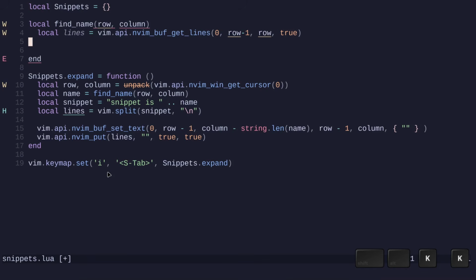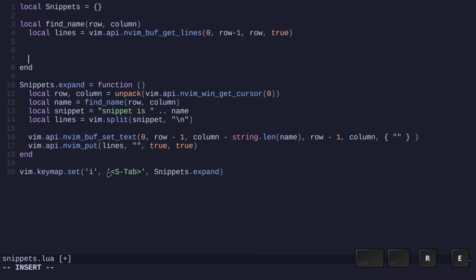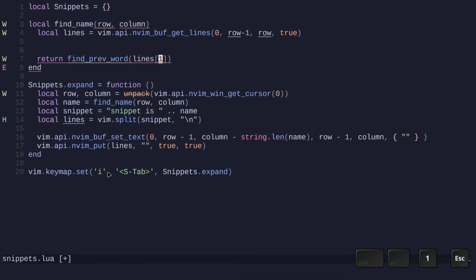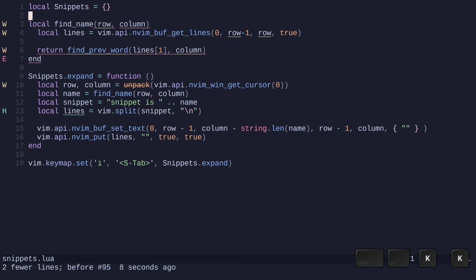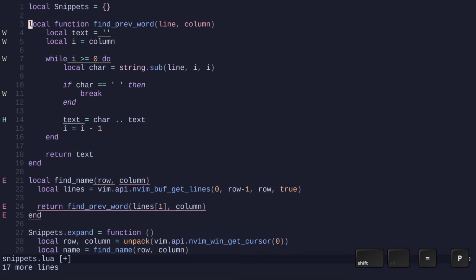Now, let's make up a name for this function. We'll say return find_previous_word, and we'll give it a line. So the lines are an array, so we'll just take one line, the first line, and the column, so that it can find backwards. So I'll just copy and paste this function in, because I don't want to make you watch me write it. But the idea is that you basically do a while loop where you get one character at a time. So you're basically walking backwards.